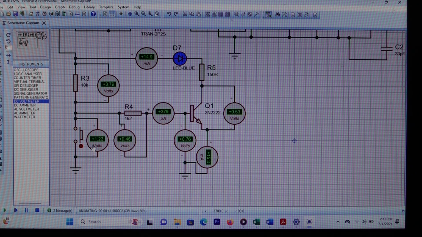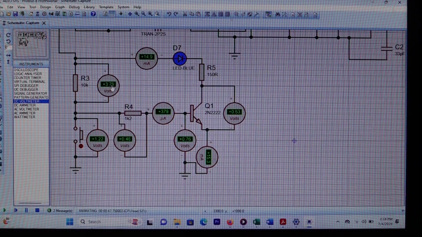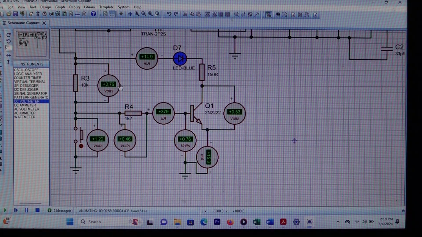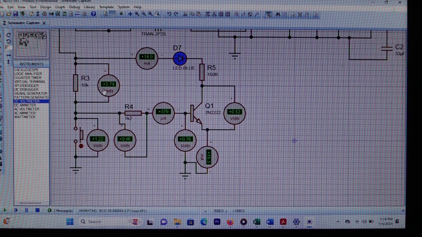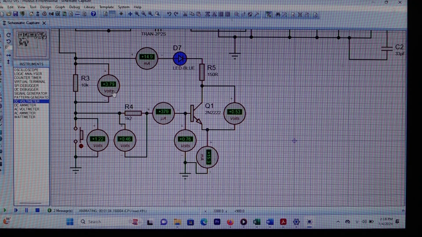But remember that this is against the theory. Are we together? When we press the push button, what did you expect from the theory? When the push button is not pressed, because you have infinite resistance, we expected, as we measured previously, the voltage across the 10 kilo ohm pull-up resistor to be 0. But right now, the voltage across the 10 kilo ohm pull-up resistor is 3.79.